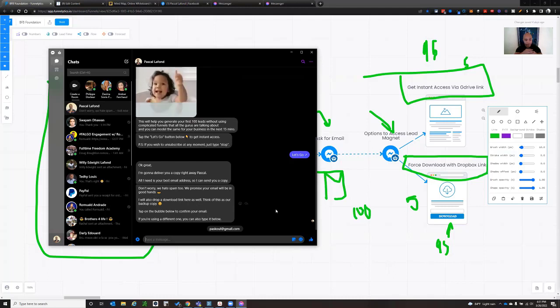Now, why do I put this in? It's because I'm asking them for their email to send them the lead magnet, but I'm using a little bit of psychology here. I let them know that I'm going to drop the link of the lead magnet inside Messenger, but I want them to think they need a backup copy, which they'll receive at their email address, in addition to being able to download the lead magnet right here inside Messenger. Then I tell them, tap on the button below. If you're using a different one, you can also type it below.